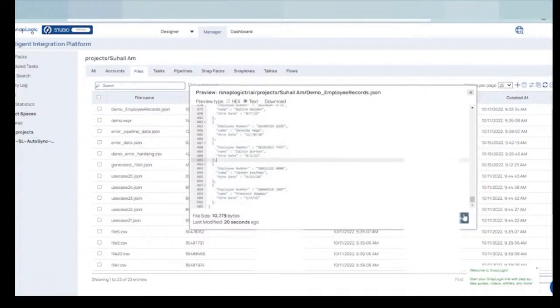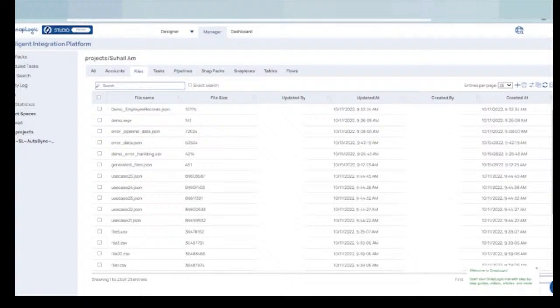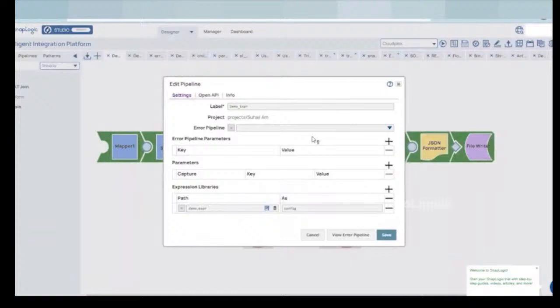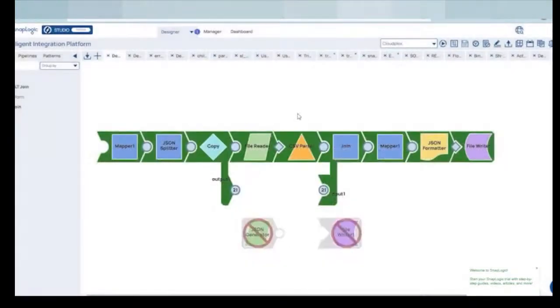Okay. This is a use case where we use the expression library. That's it about it. Hope this is clear. Yeah, I'm good with this. And okay, we are done with this topic.